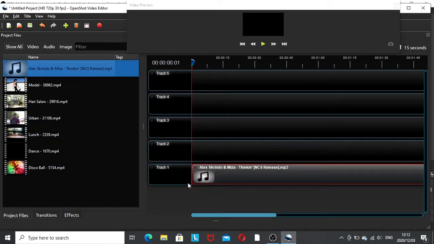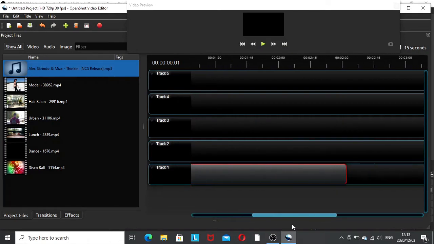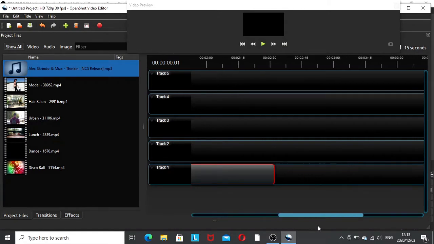The audio, the last one is the first one. Sorry, the first one is the audio. Put it down there, and you must make sure that the cursor is there, so it lines up with the starting point right there. Then you can check how long your video is gonna last. It's about 2 minutes 30 seconds right there.